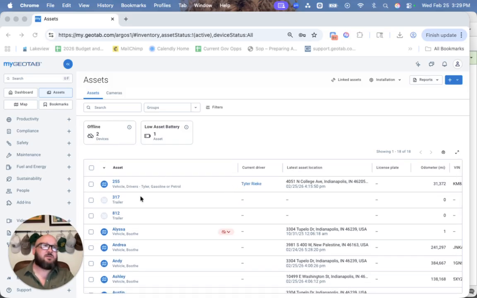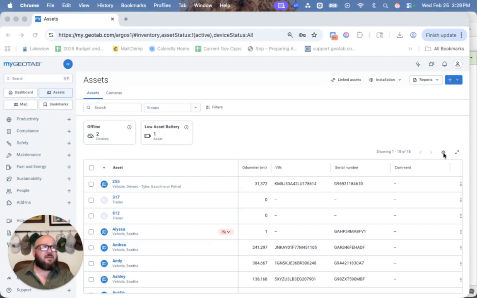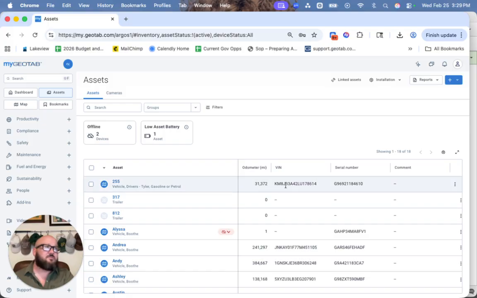I can go through and see, very quickly, vehicles. I can locate them on the map with this little map button. Now it will navigate you over to the map. I can see if there's a current driver. I can see the most recent location, the odometer, the VIN, the serial number. I can even add in additional columns if I want. So there are a few other pieces that we can add in here.